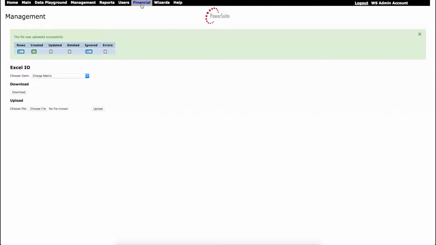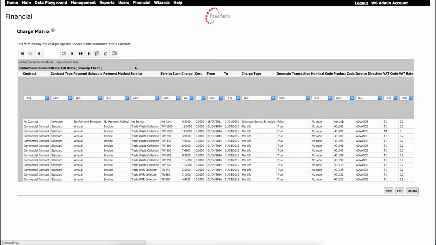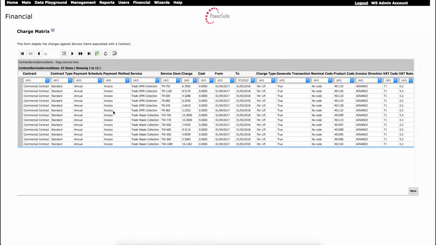Now we're done. If we go to Financial Charge Matrix, we'll be able to double check that these prices have been included, and we can now see 2018 returns 22 items, so they're updated in the system. And that concludes the Excel I/O session.